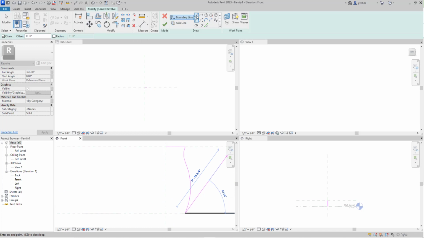I'm going to go back up to the straight line, and I'm going to fill in the bottom as well as this side. Again, this is only half of the vase that I'm drawing. I'm making sure it's a closed shape with the pink lines. And really this line on the left-hand side is what I want the Revit software to revolve around.